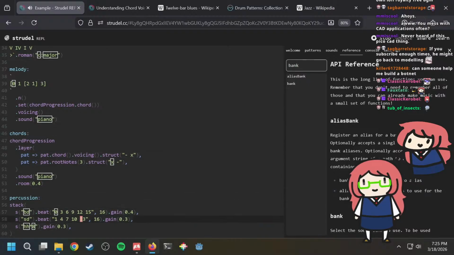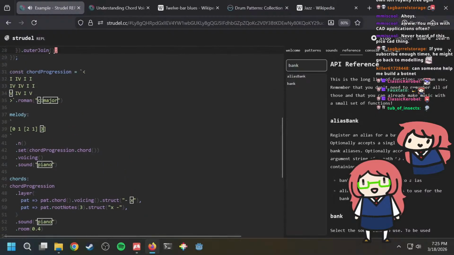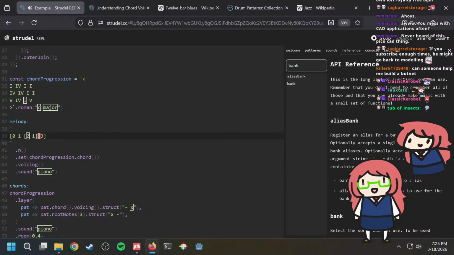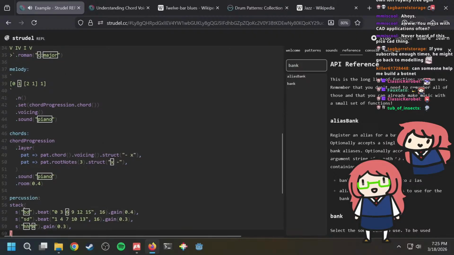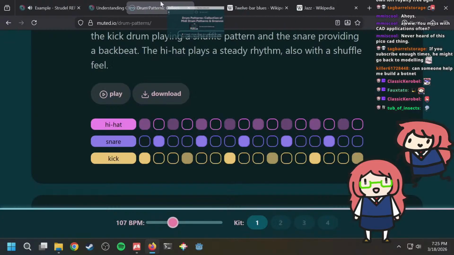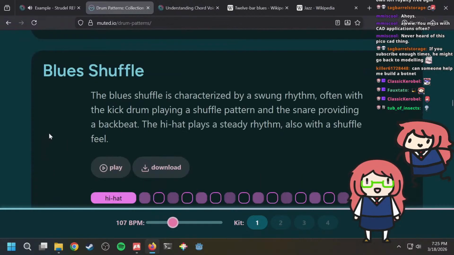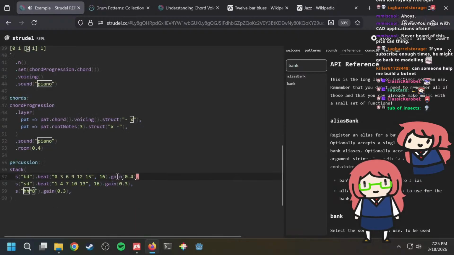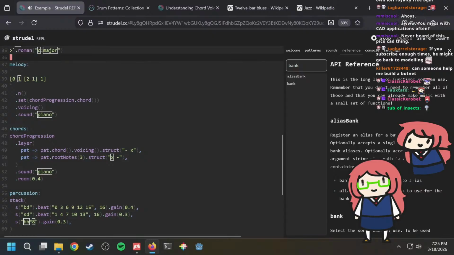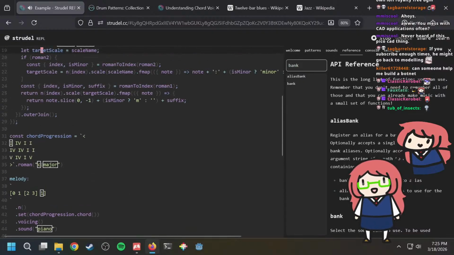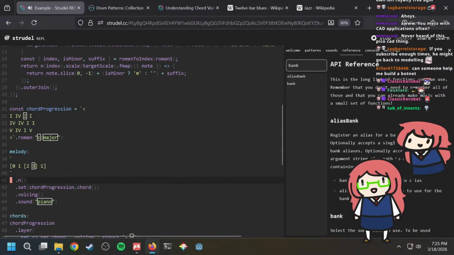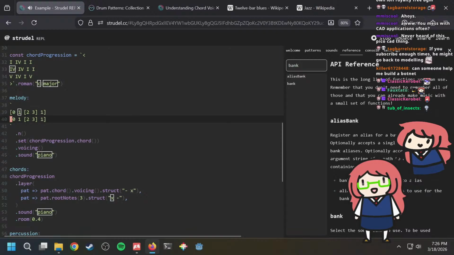I feel like the drums don't fit. Why do the drums sound so out of place? Let's go back down to 1. What is this drum pattern? This drum pattern, blues shuffle. A swung rhythm, often with the kick drum playing a shuffle pattern, snare providing a backbeat, hi-hat plays steady rhythm, the shuffle feel.